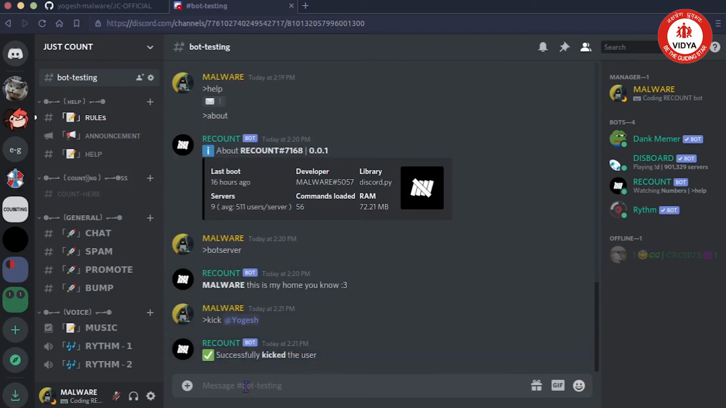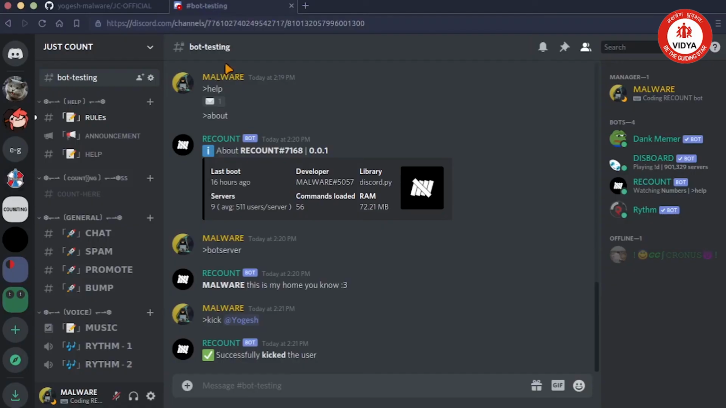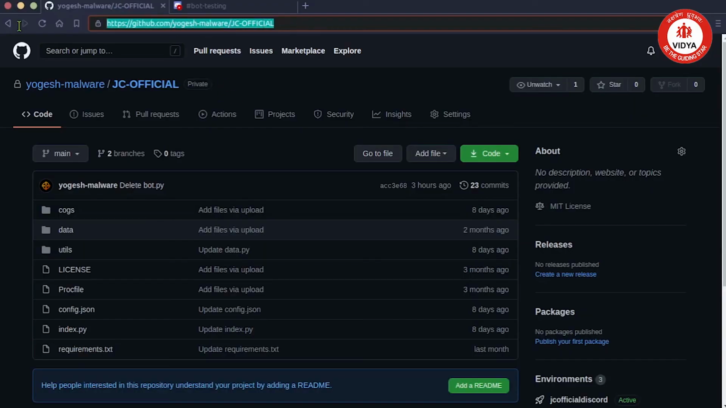We can also mute, ban, or something like that to the server member. So thank you. This was the source code of my Discord bot. You can always go to this link and check the source code of my Discord bot.